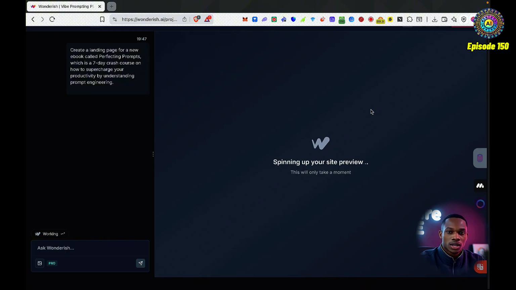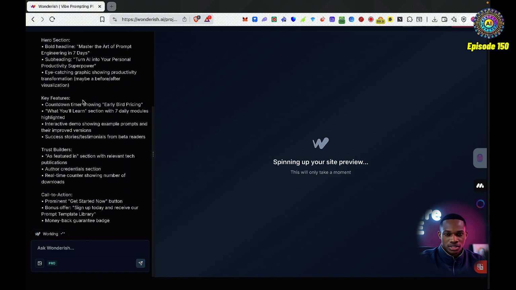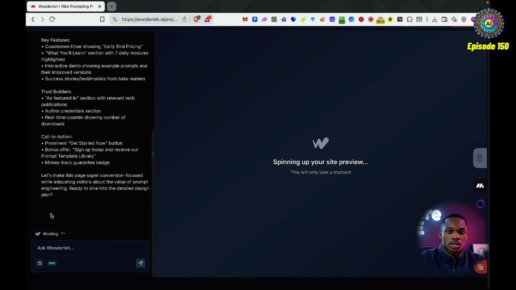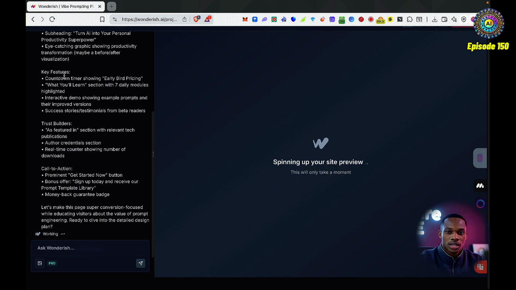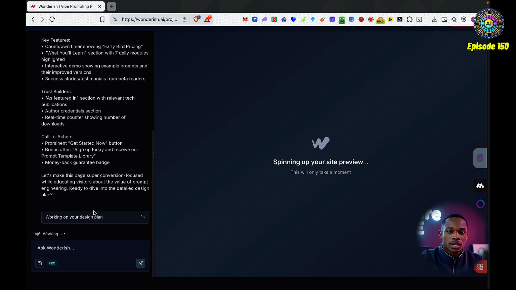Okay, cool. So it's spinning up my website preview, saying this will only take a moment. We're getting some output here on the left, as you can see. We can see that Wonderish is still working away. So it's designed trust builders, calls to actions, key features, even the hero section as well. And now it's working on a design plan. So let's see what sort of design it actually comes up with based on this idea.